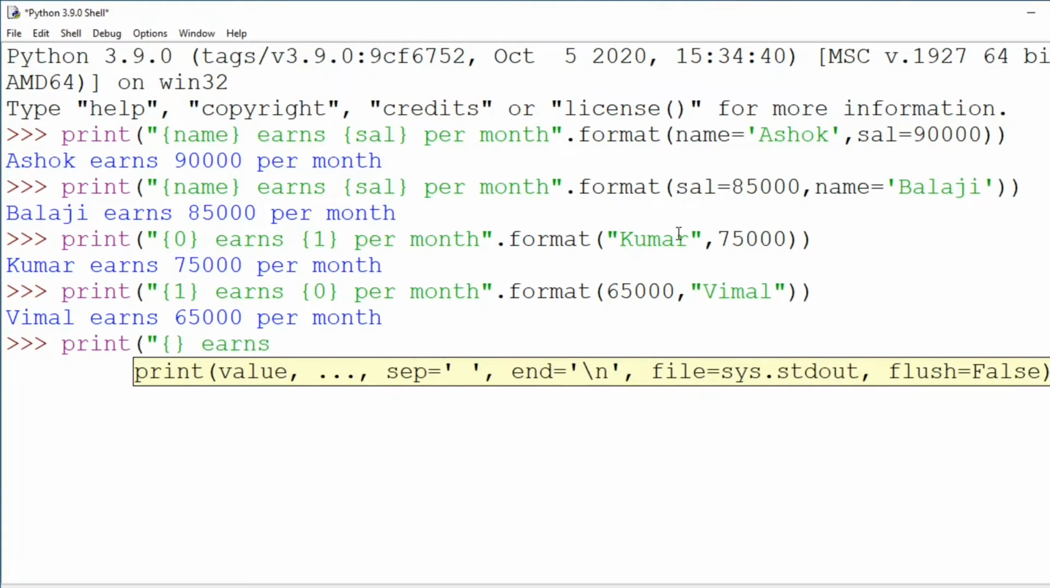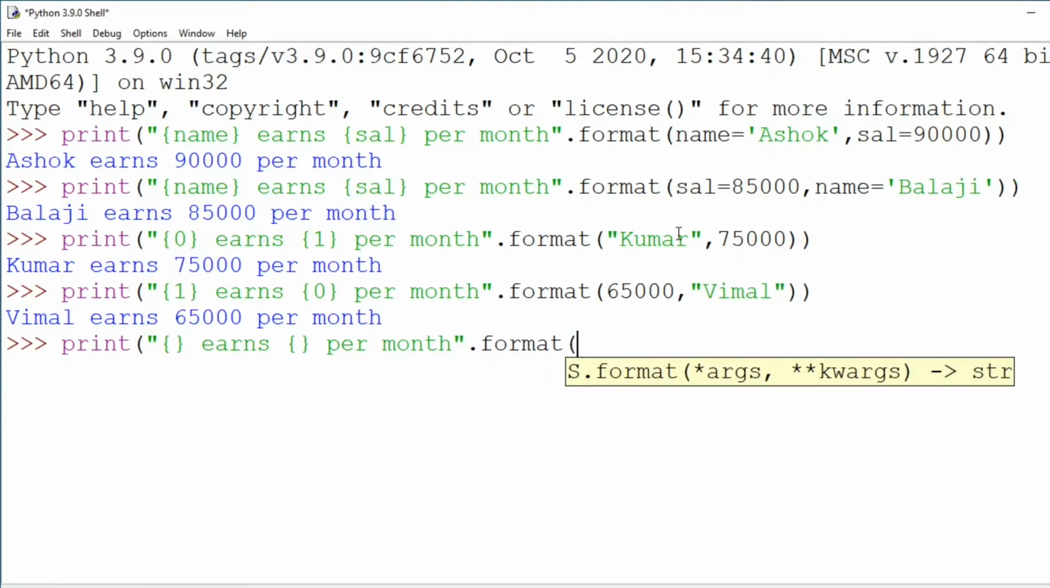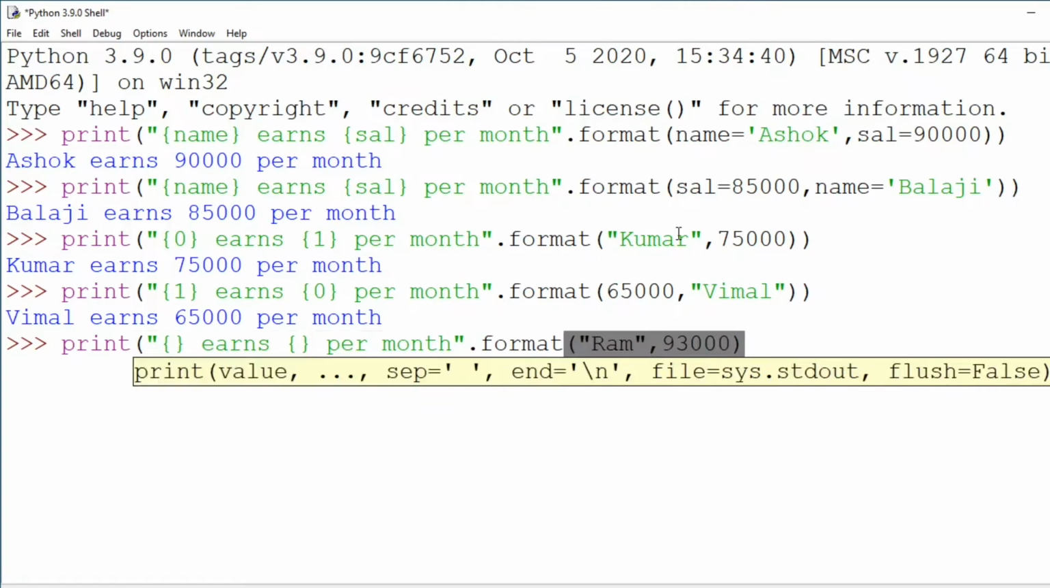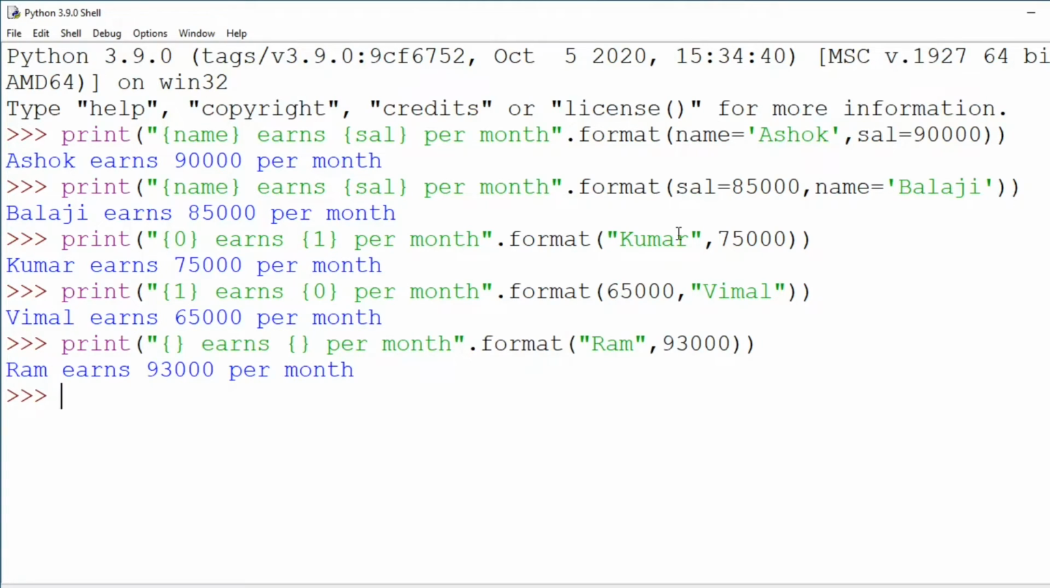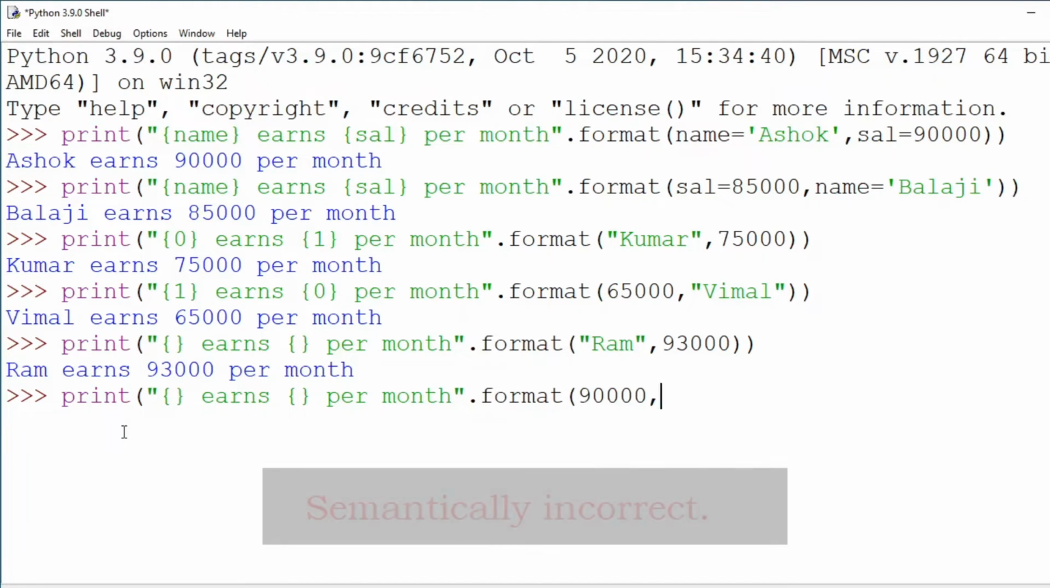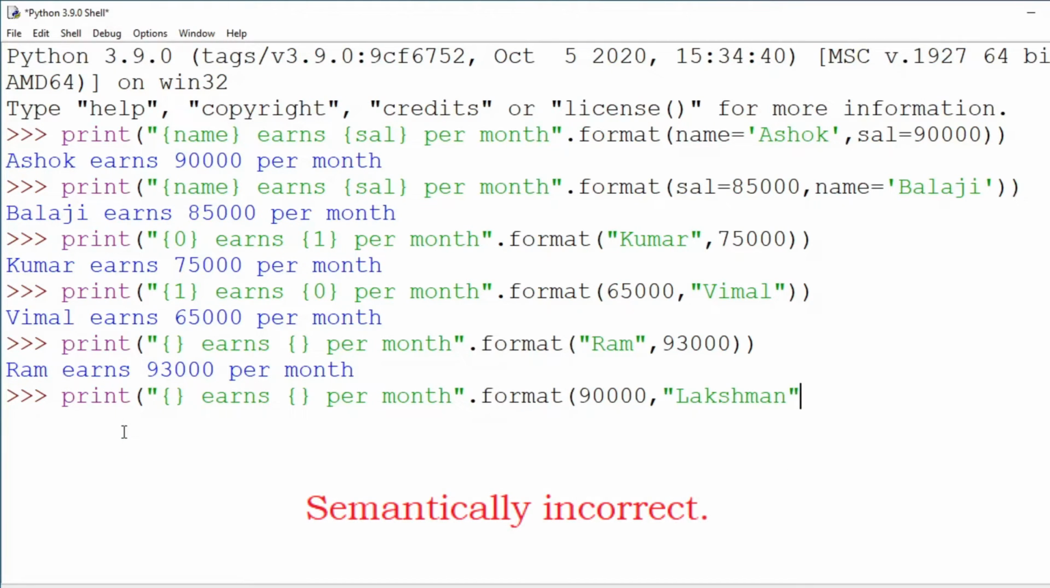The empty placeholder is used to substitute values in the order as specified in the format method. Please note, while using the empty placeholder, the values will be substituted in the order which it appears in the format method. Otherwise, it will produce the semantically incorrect output.